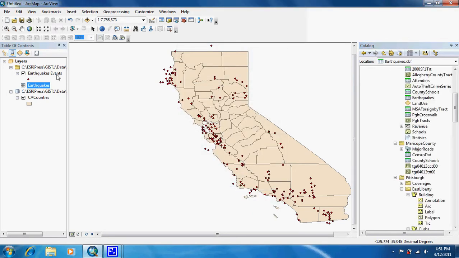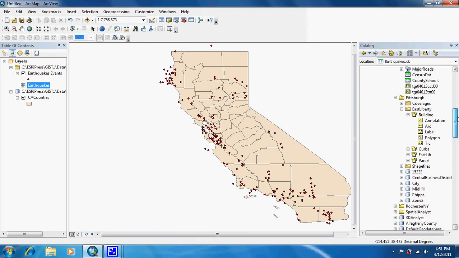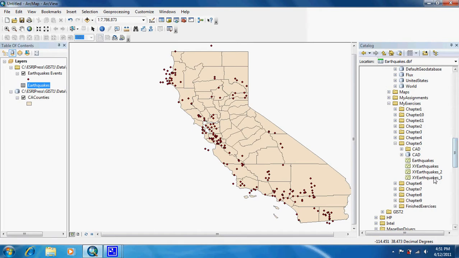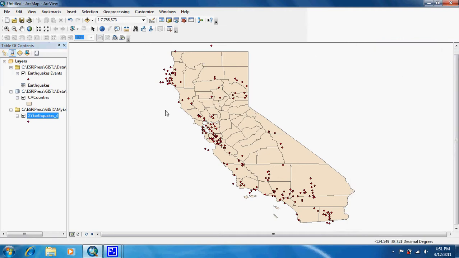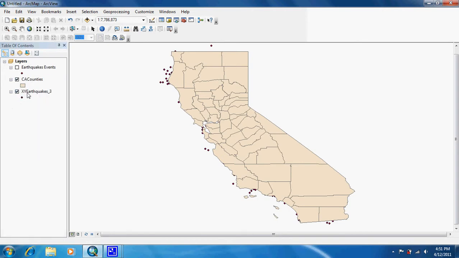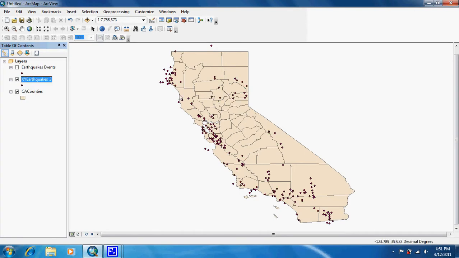Now, you notice nothing else was added. That's because you have to actually add this now. So we go down to our exercise folders and we add it. Click and drag. And turn off the one that we created in the other one. And we just go over to our data view and we drag it above counties. And there they are again.